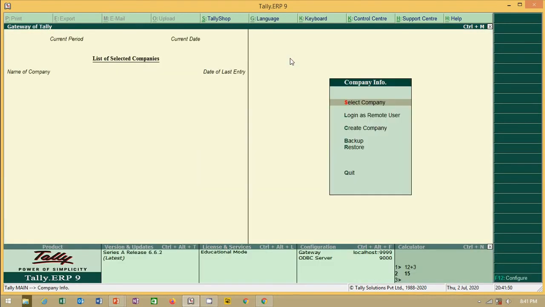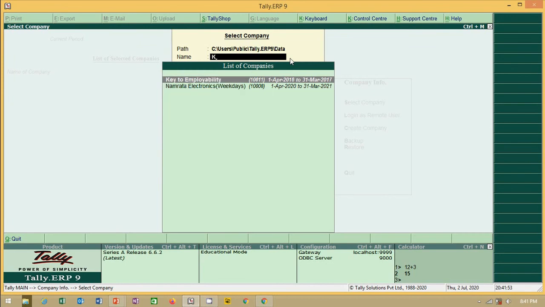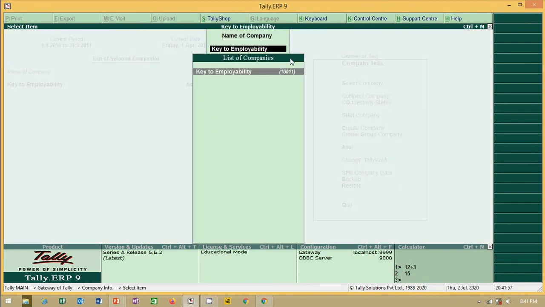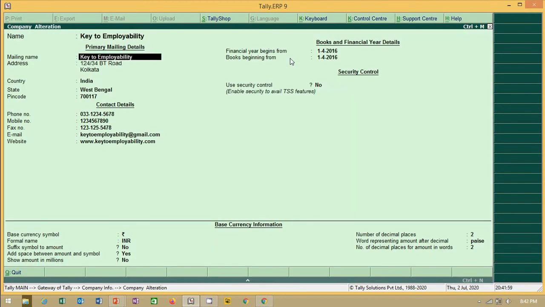As I have already created my company, its name is Key2 Employability, so I am just going to alter it. See this, you will have to fill in these options. I have already filled them. As you can see, my company begins from 1/4/2016, and after creating this company you will automatically have 16-17 as your financial year. And for books beginning from, you can put any date you want to keep your books from.